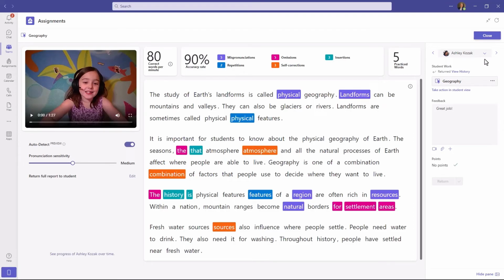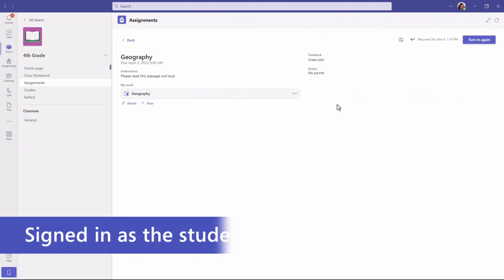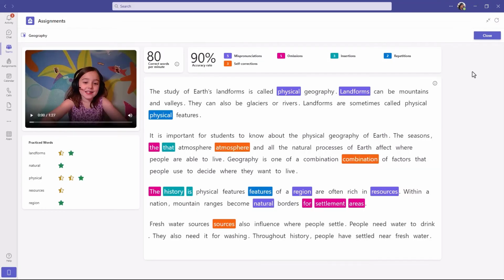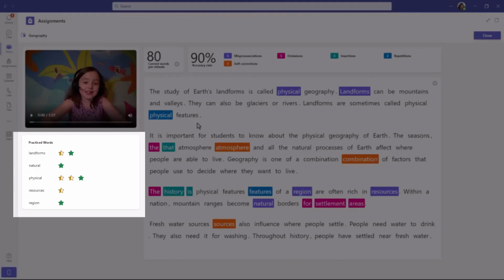She'll be able to see how she did and use some tools to practice there as well. I'm signed in as a student, and my teacher has returned the geography passage. We're going to open this up. As a student, this is my view. I can see the video, I can see correct words per minute, accuracy rate, and all the information that we showed earlier. Also, in the lower left, it shows me the words that I practiced.